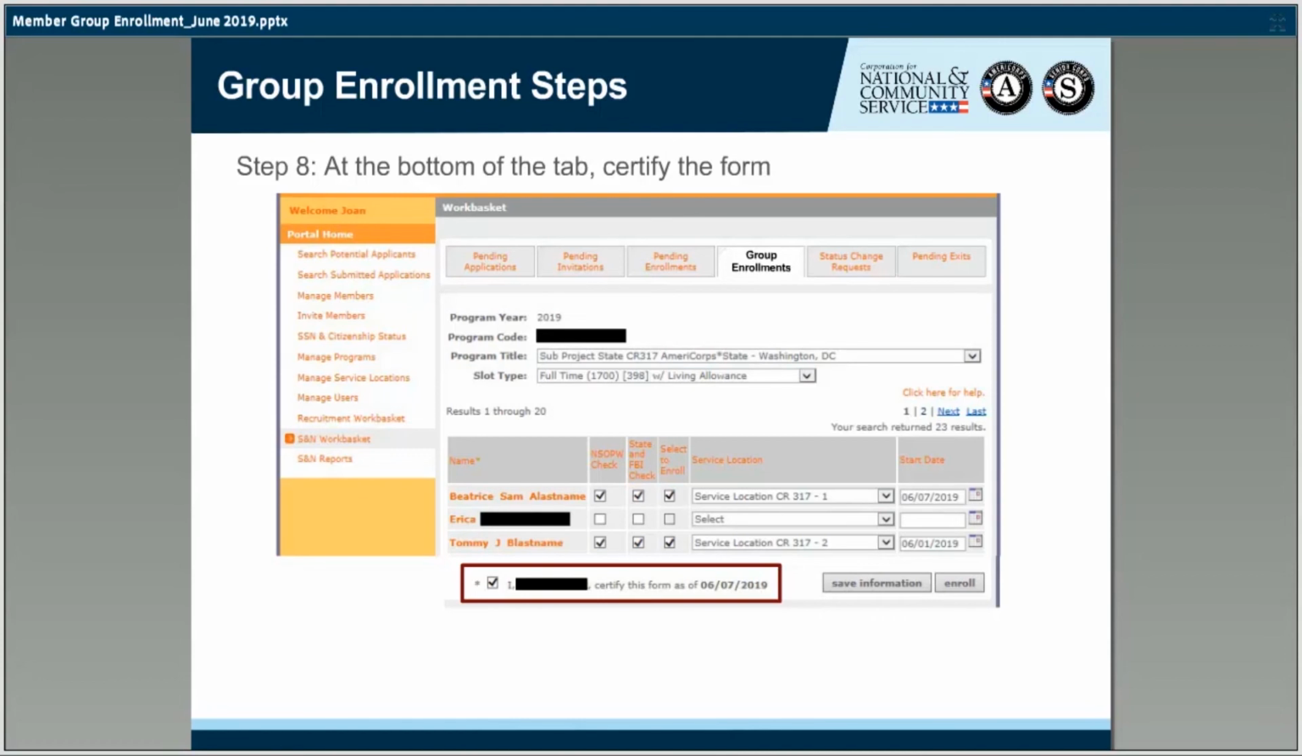And now the form needs to be certified at the bottom of the tab. This is a legal certification, just as it is on the individual enrollment form. And the certification confirms that all of the information provided on the form is correct and complete, including the criminal history check certifications.